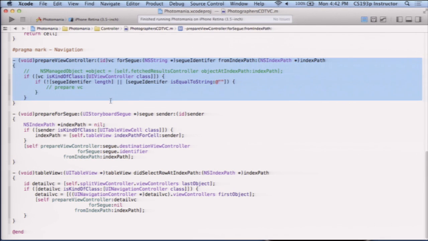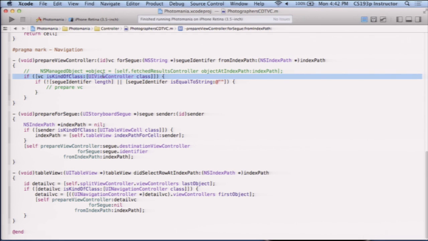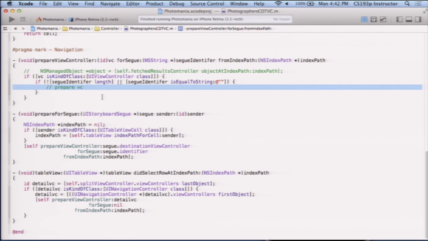So here's that. What this is going to do is get the managed object in the row in the table that we're talking about. And then it's going to check the class of the view controller we're segueing to. Maybe it's going to check the segue identifier as well. Did select row at index path is not a segue, so that's not going to be applicable there. But I check here to see if there is a segue identifier, and if there's not, then I ignore this part. And then I'm going to prepare that view controller for being segued to, or if it's the detail of the split view controller. So in this case, we have photographers segueing to photos.